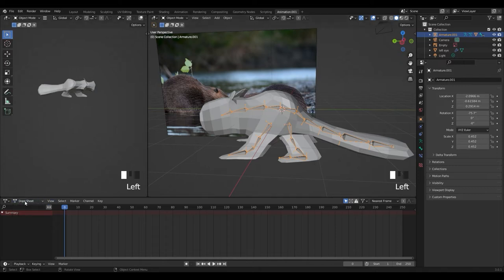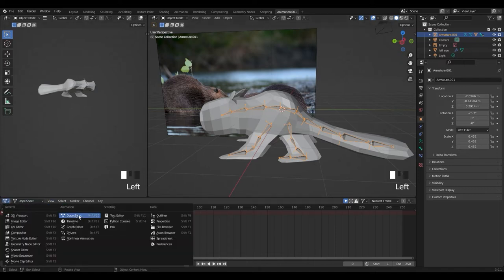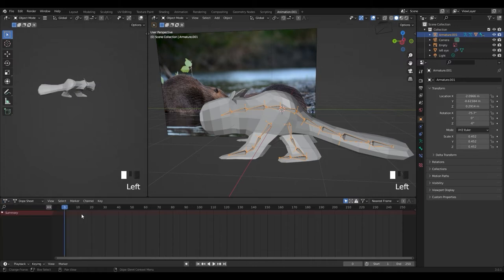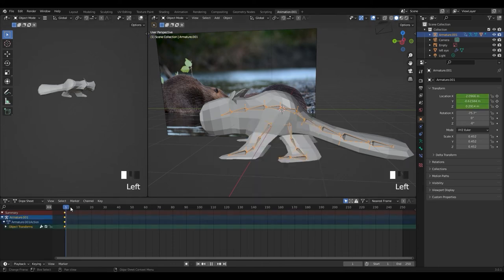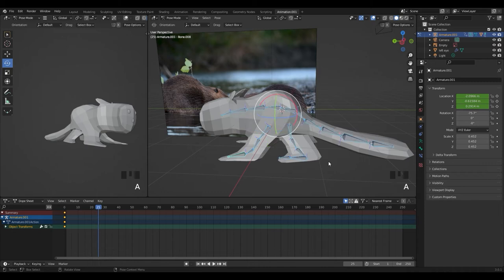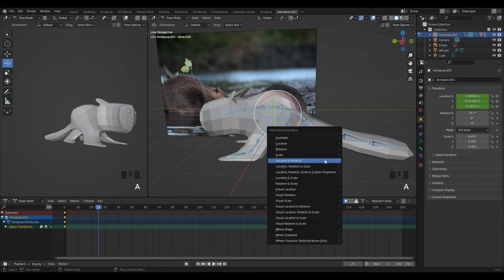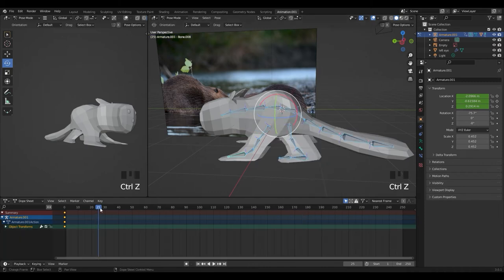First, it was 3D viewport, but click onto the dope sheet to make our animations. And then click the bone, right click your mouse, go to location, and go to 25 frames. Where is it? Here it is. And then we click onto it, press I, and then location and rotation.